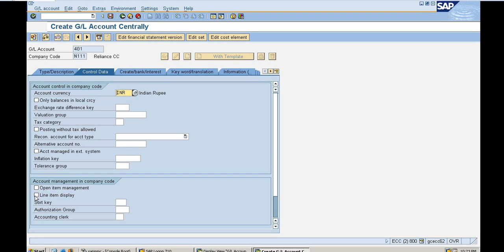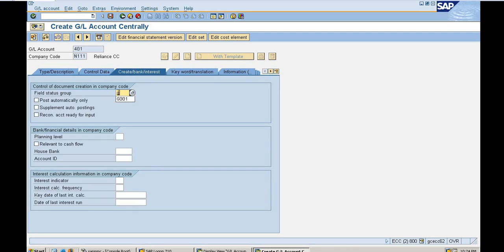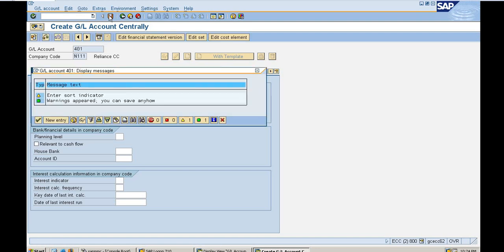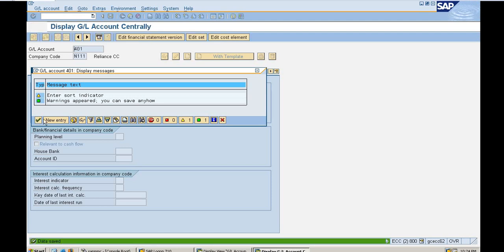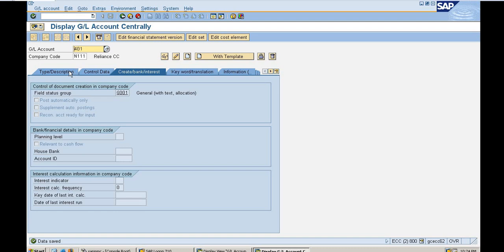Line item display, this tick is on. G001, save. Okay, whenever you tick line item display on, it's not a necessity, but it will ask you to provide a sort indicator as well.